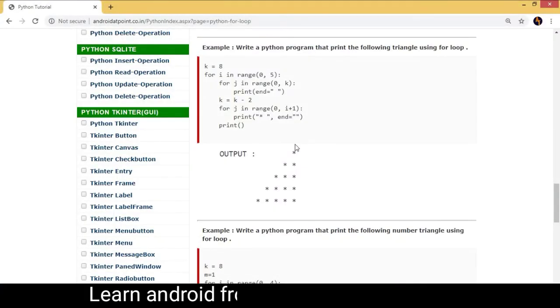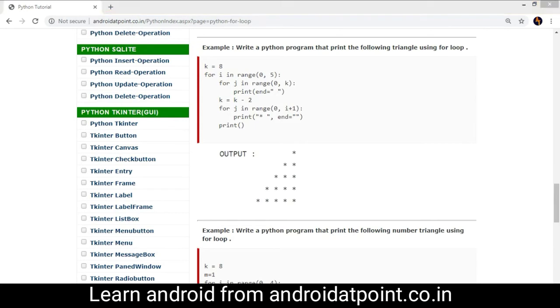Hello friends, in this video tutorial we are going to discuss how to print the star pattern like this, and the output will look like this. You can get the code from my own developer website android80point.co.in, and let's see it with a practical example here.